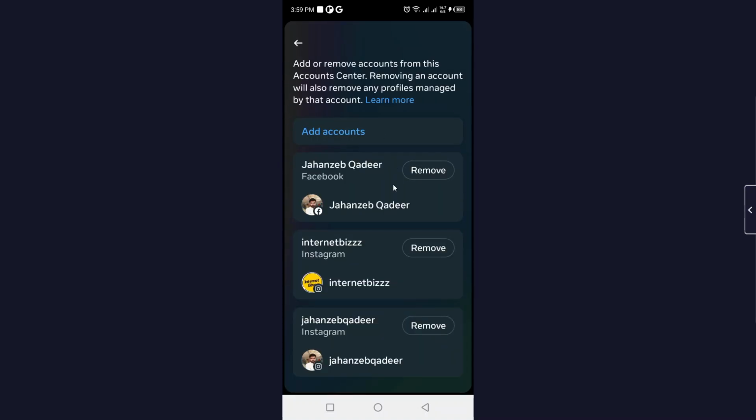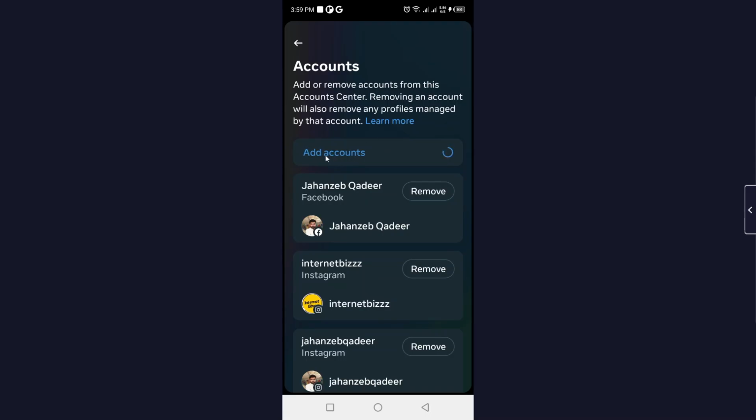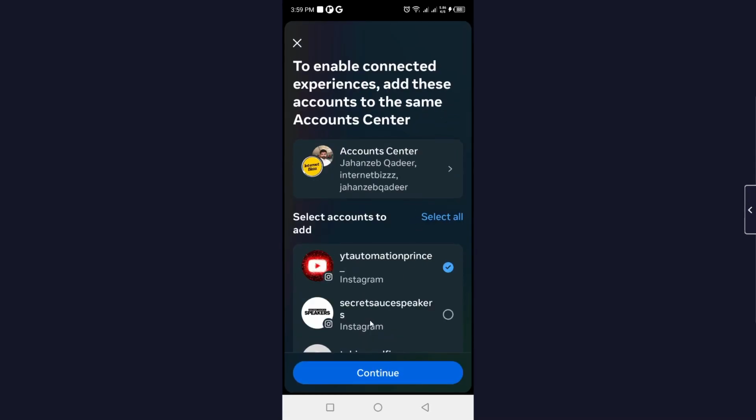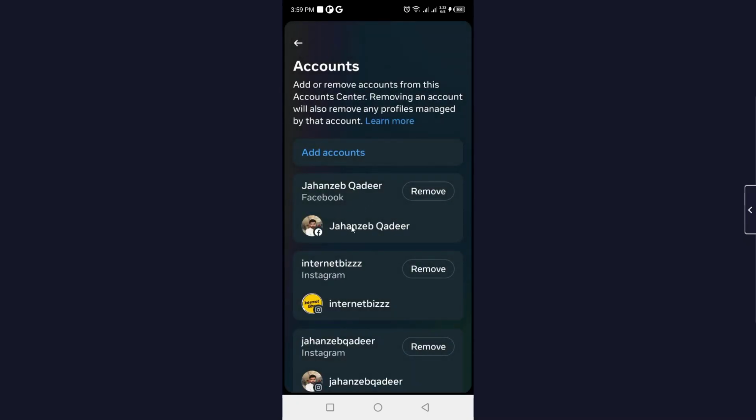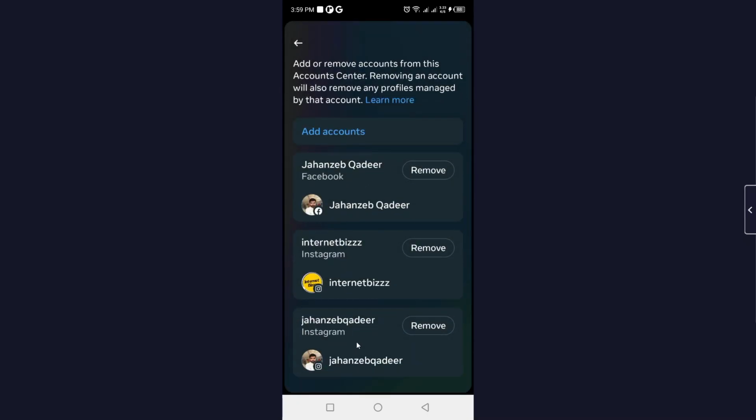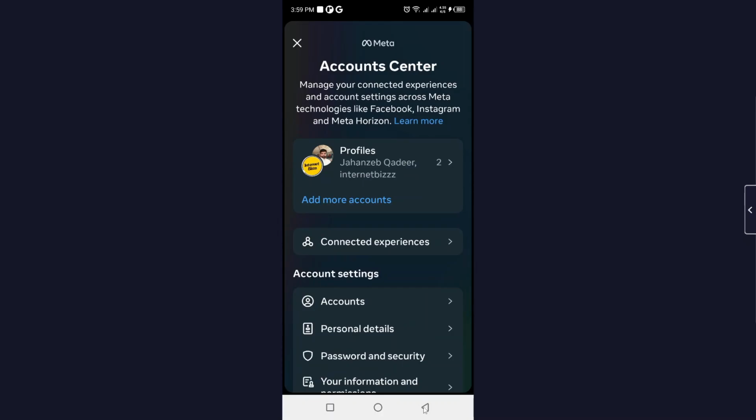and then you simply need to click on Accounts, and here you can see the Add account option, and here you need to add your Instagram account. So here you can see that, and then you simply need to click on Continue. Once you've done that, your account will be added. As you can see, my Instagram is already added here. So this is the process by which you can connect your Messenger with your Instagram.